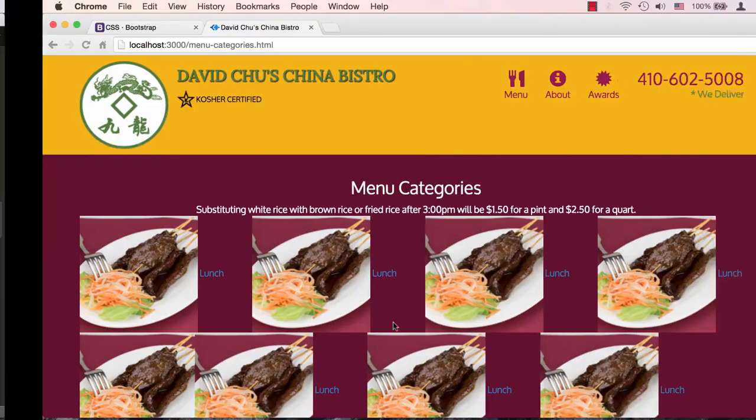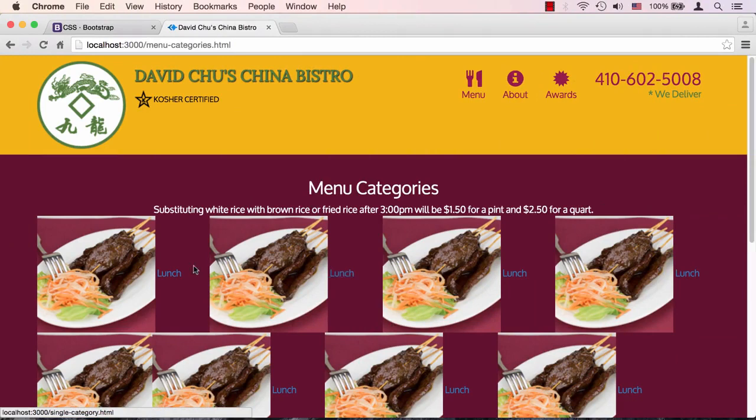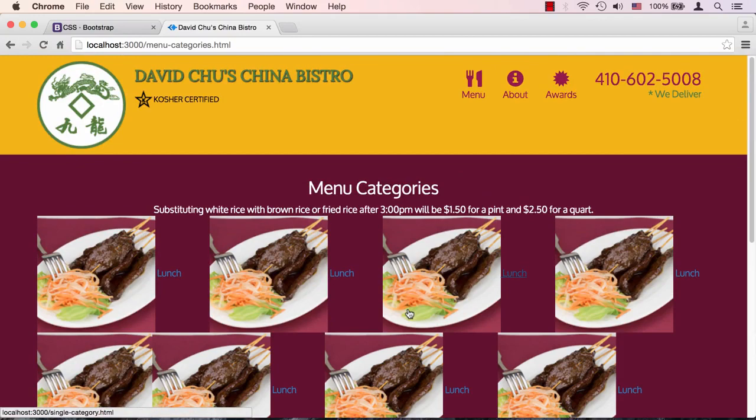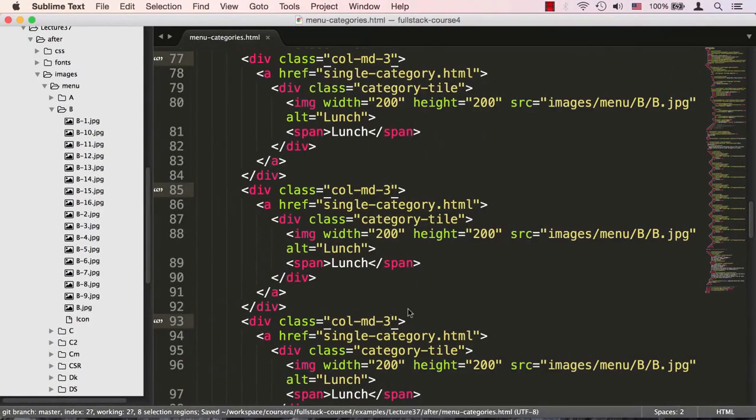So let's go back to the browser. Even though it looks all messed up at the moment, it does look actually kind of okay in terms of the pictures fitting in the screen. So things are kind of messed up here, but we'll take care of that in a minute. Okay, so that sounds about right.